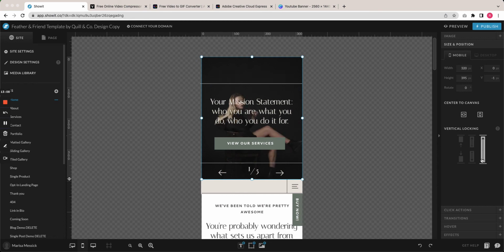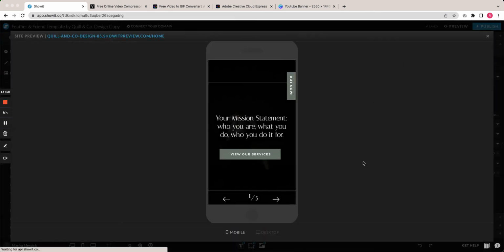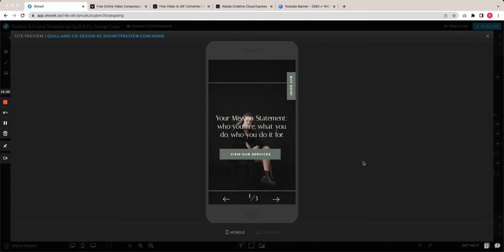Okay, so I'm just going to lock this. I forgot to do that. You're going to come into size and position, and you're just going to lock that so it goes top to bottom. And let's take a look at that again. Okay, there we go. Very slight difference, but you can see that that video is now stretching up and down, so that you're not seeing any of that black background.